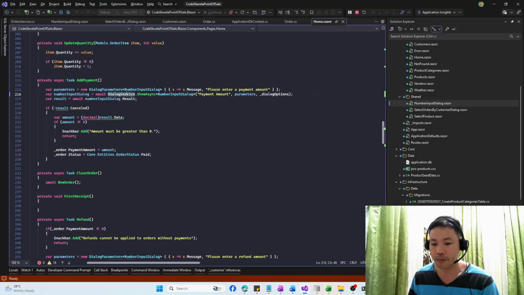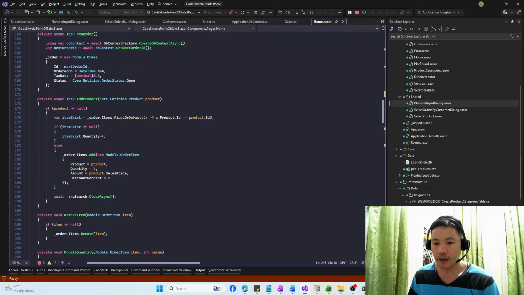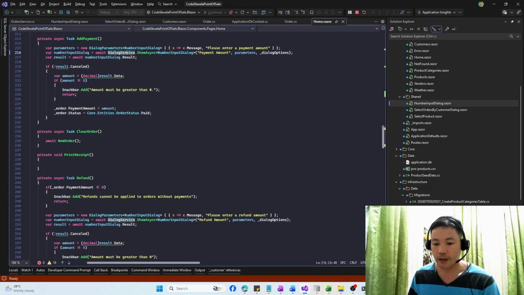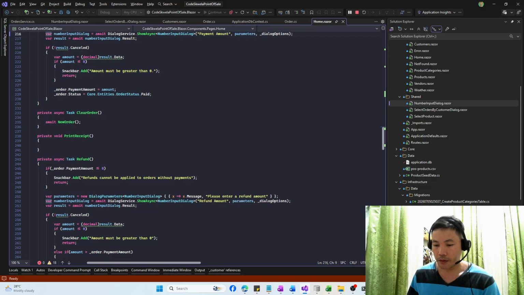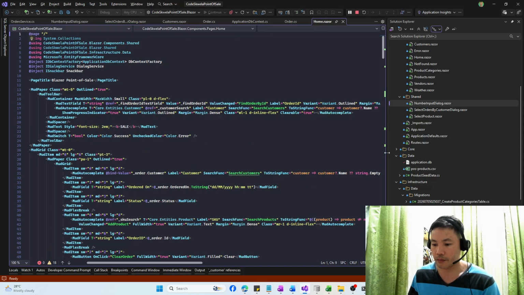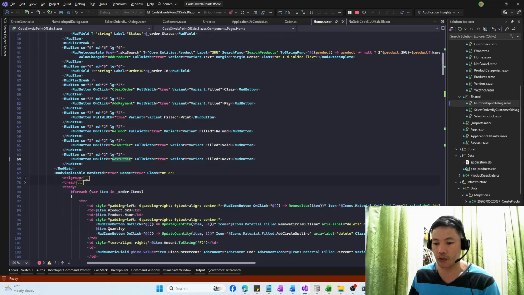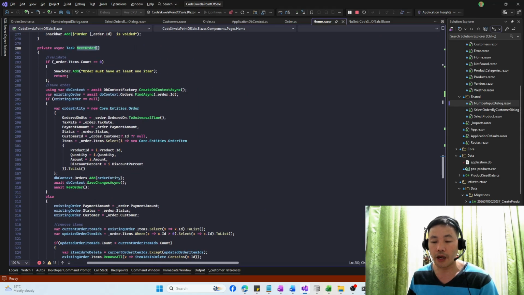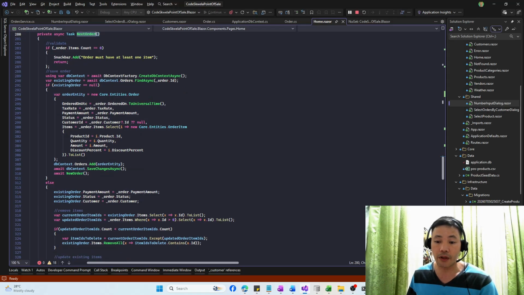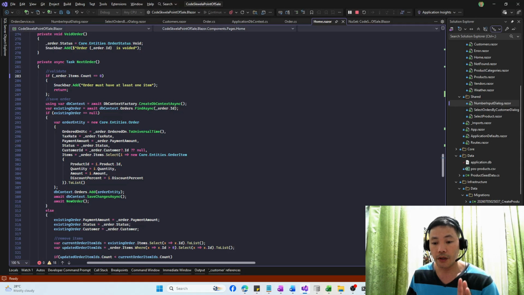Let's jump to that code first. The next button would be the next order method. Now there's a bit of logic here. With the next order method for that next button, there are several things. First, we need to validate if there are items added on the order. Otherwise, we'll just notify the user via the snack bar that an order must have at least one item.